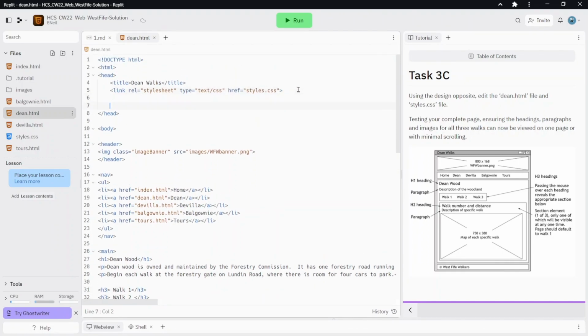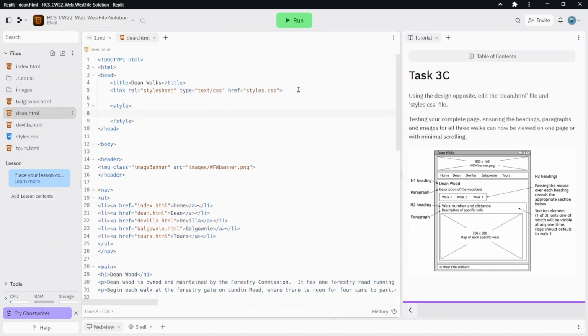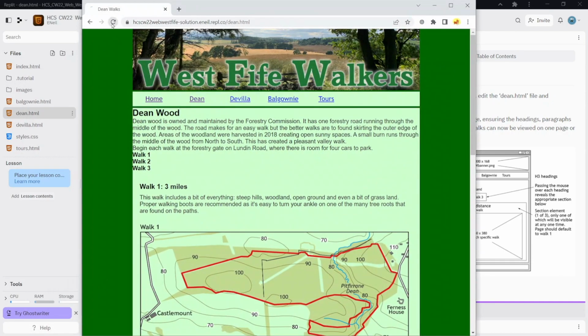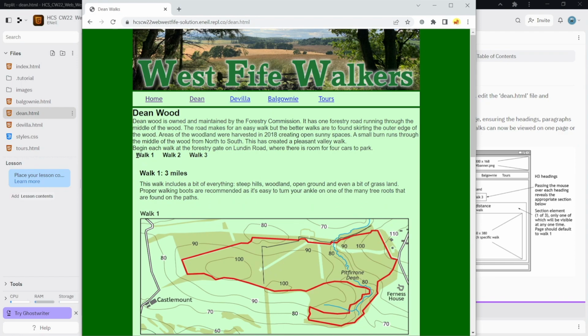I'm just going to do it as internal CSS because it only applies to this page. We're going to say H3. I'm going to say display inline, and I'm just going to add a bit of padding round about them so that they look a wee bit nicer. We refresh the page, and there we've got each of the three headings, one after the other.